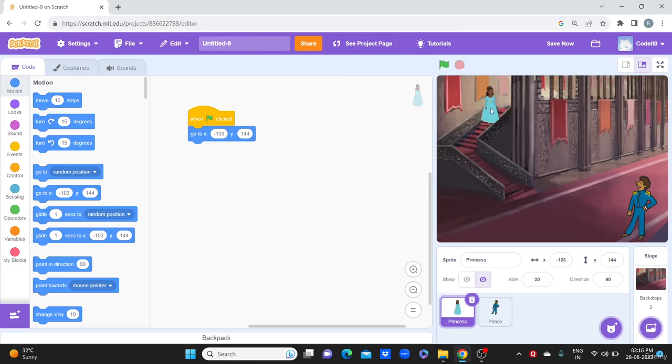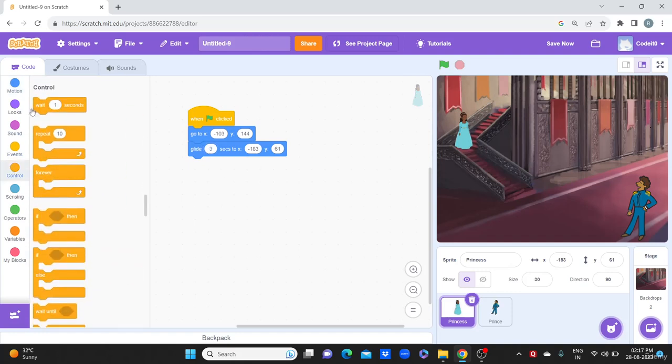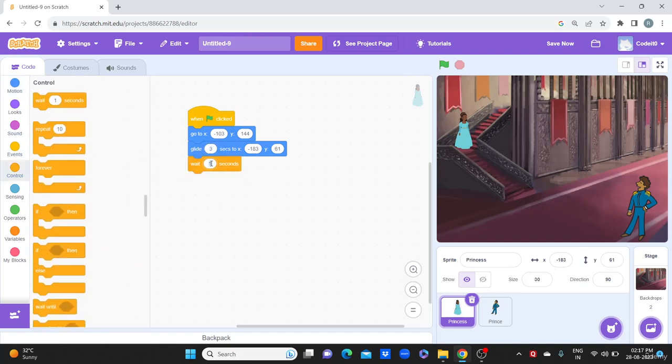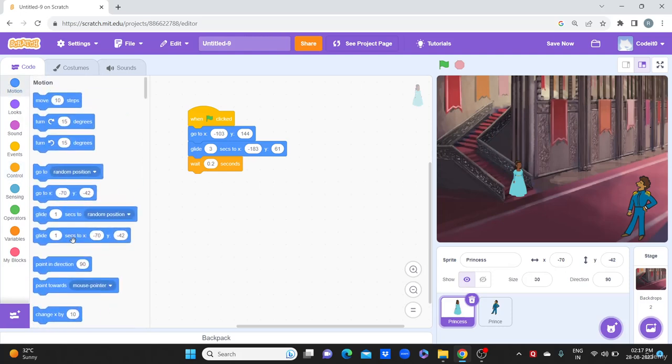Then after this, I want it to walk and then stop here. So what we do, for that position, we glide it. So it starts from the top and then glides here. It's going very fast, so I'll take 3 seconds. Now I want it to wait here for 0.2 seconds. Then after this, I want the princess to come till here. So I'll again keep the sprite there and take glide 1 second to minus 70, minus 42. The position is correct. Let's check this much.